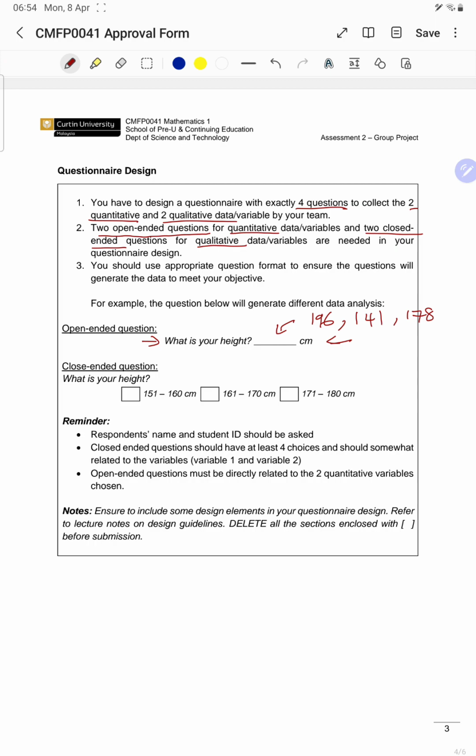So what about closed-ended question? Based on the same question, for closed-ended question, we give them choice to choose. So let's say we give them range. The first range, second range, and then the third range. So user will select from one of these choice only. So let's say the second one. So that is closed-ended question.